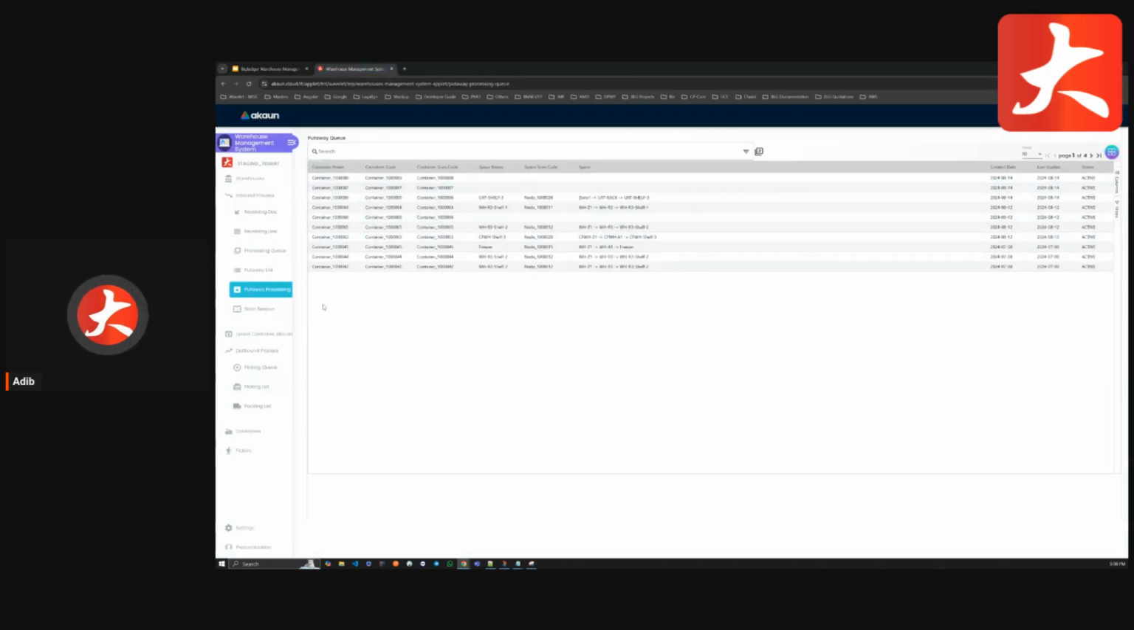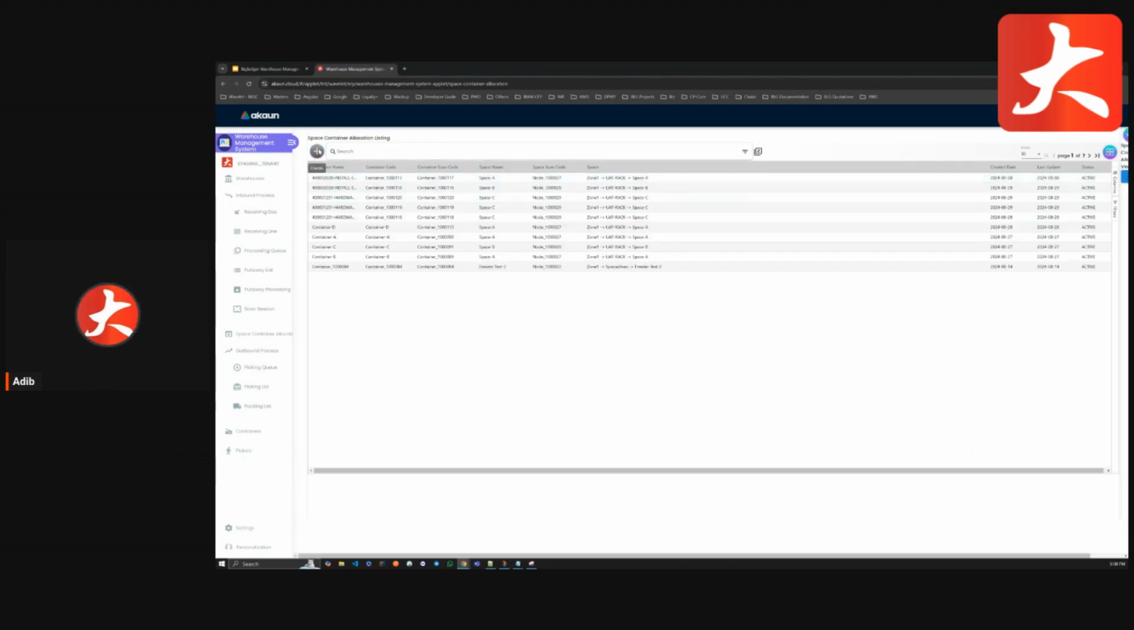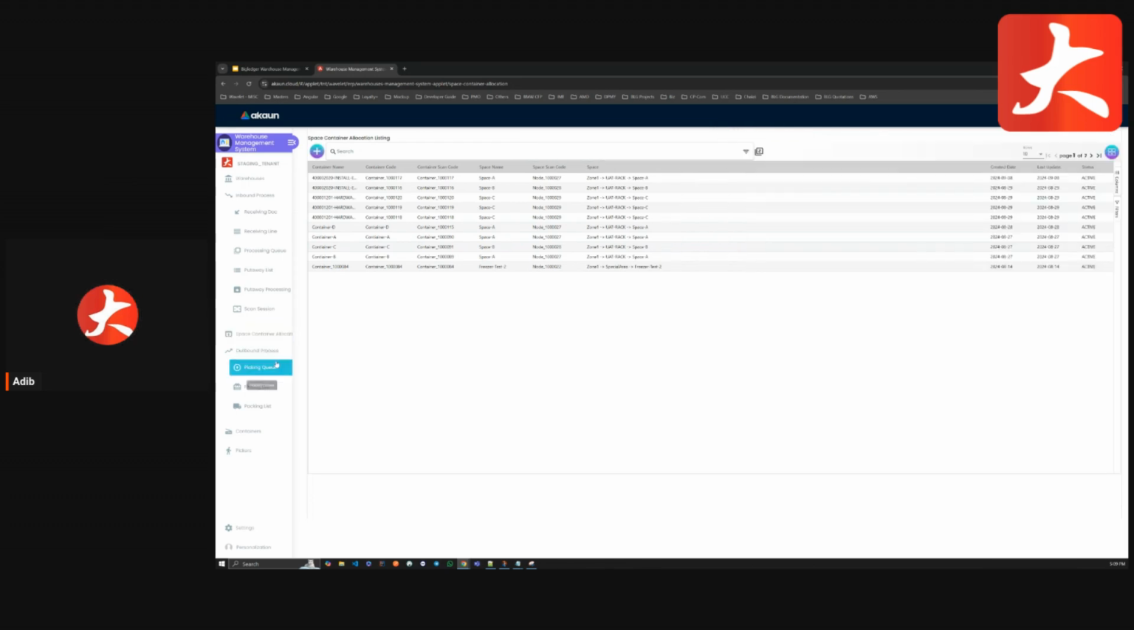So if we refer back to the applet itself, here we have our space container allocation listing. From here they can scan the code, key in the container name, the space name, and the space description, and then click on next session in order to proceed. So the next part is the outbound process.